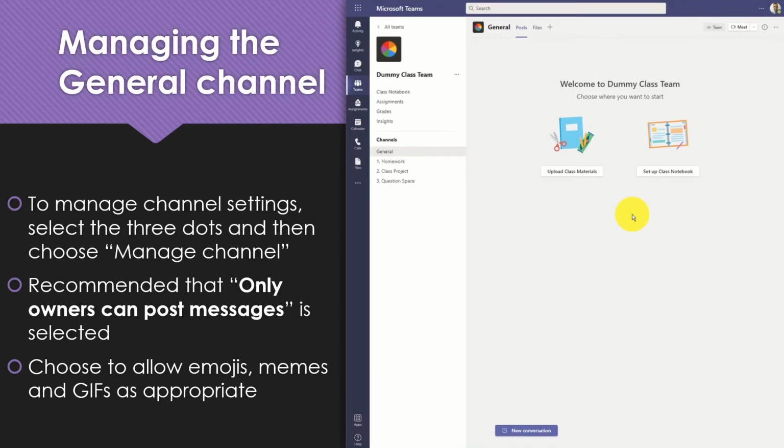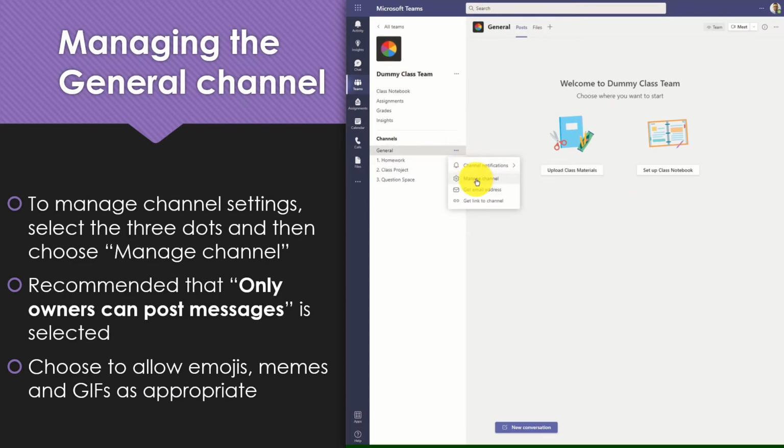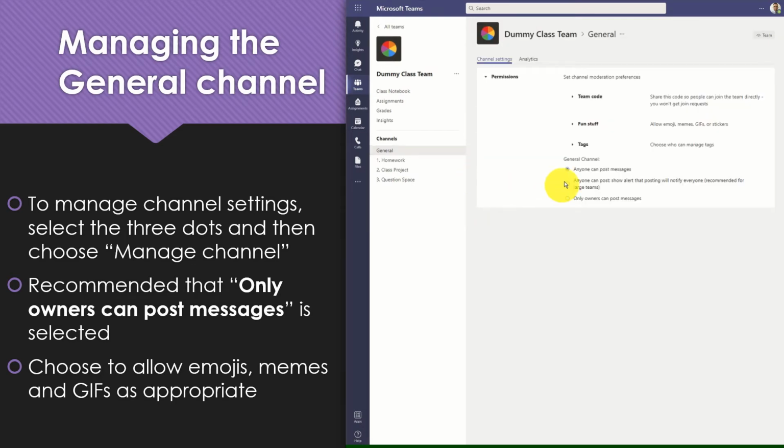When it comes to managing permissions within certain channels, there is a difference between the general channel and any other additional channels. So we begin by looking at how to manage the general channel. To manage the general channel, select the three-dot menu next to its name and select Manage Channel. From here, various settings can be accessed.